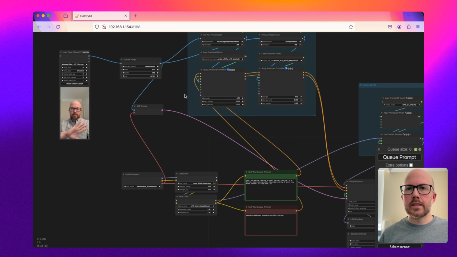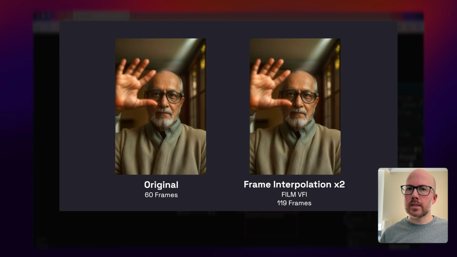Frame interpolation is a video processing technique that inserts additional frames into your footage to make it look much smoother. Here's how you can do it within ComfyUI.